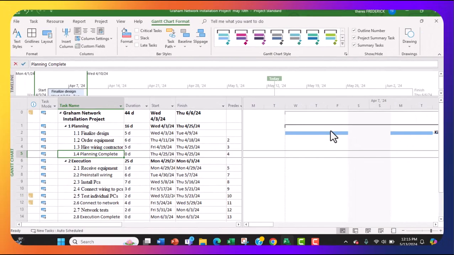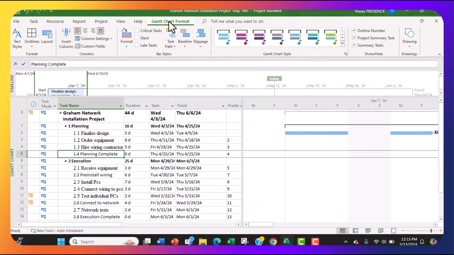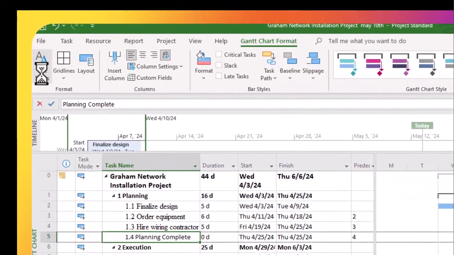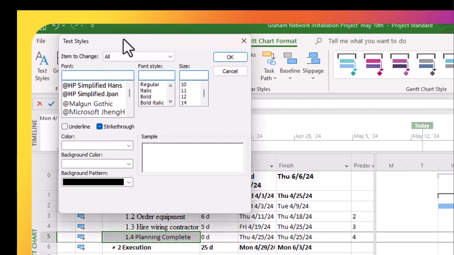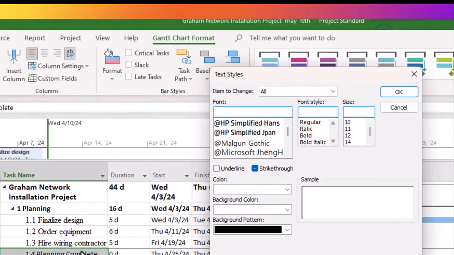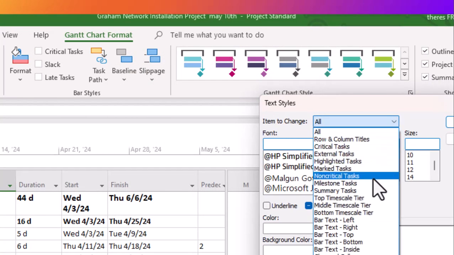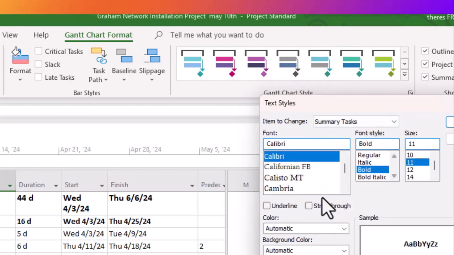All right. Now, what else could we do here? We can go into format because we're going right through. We go into text styles. And for instance, if we want to have our summary tasks in big and bold, and we want them in another color, we can go and look for summary tasks. Here, we get summary tasks.